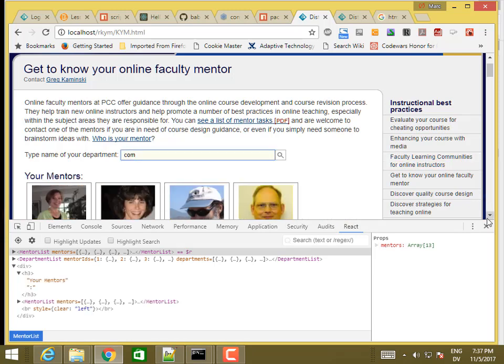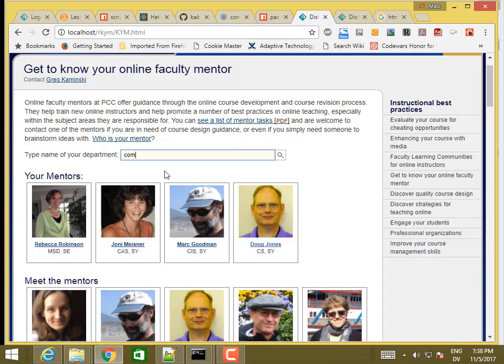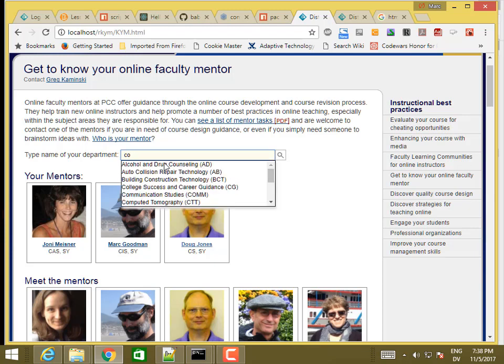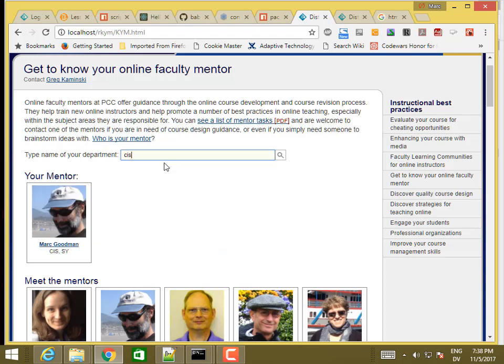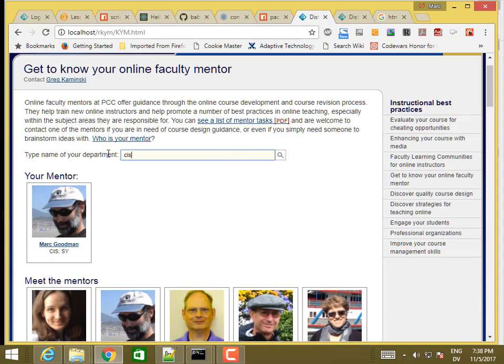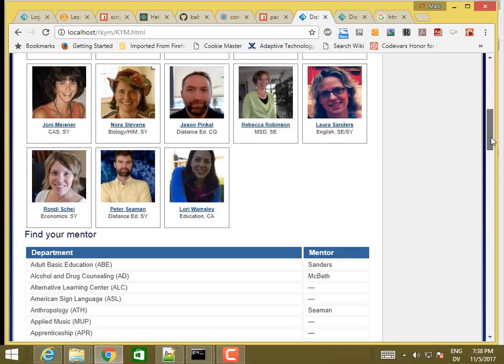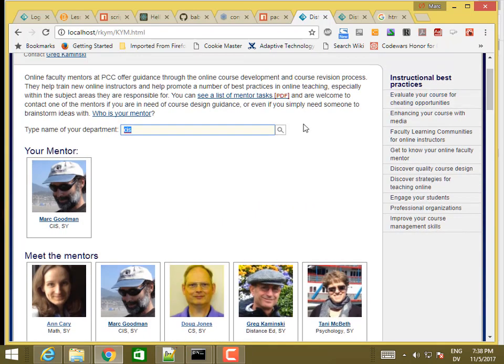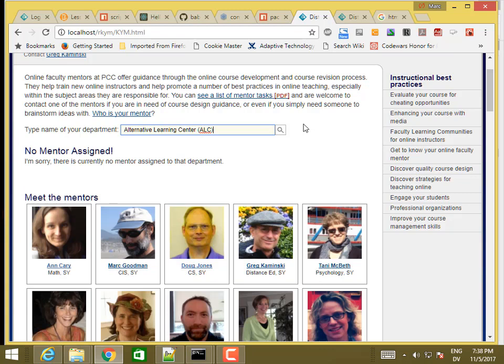Good, your mentors. So computer CIS, all the mentors, one mentor. And then the case where there's no mentor assigned, like ALC, Alternative Learning Center, no mentor assigned. So that seems to be working correctly. There's 3 cases.